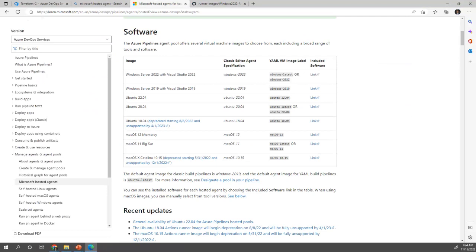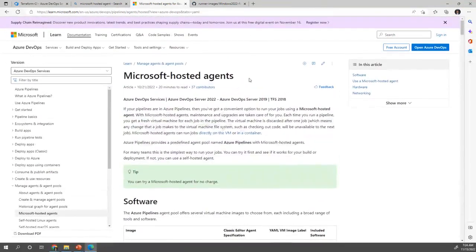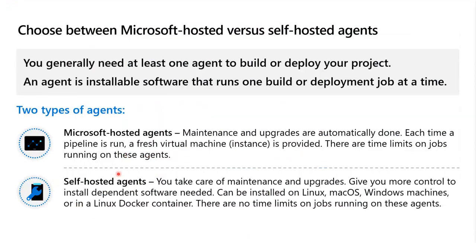In this case, if any of the packages are not installed in any of the Microsoft hosted agents, this is when the self-hosted agent comes into play. In this case is where you have the infrastructure, maybe your local machine, maybe another virtual machine, but that infrastructure will be totally managed by you, right? In that case, you are going to install all the packages that are required to execute your specific pipeline.